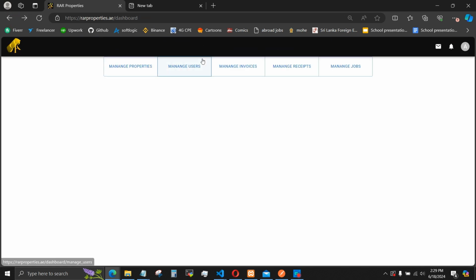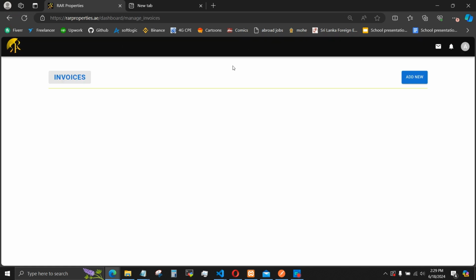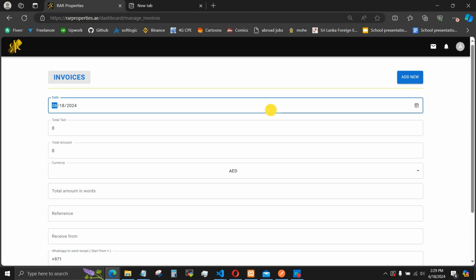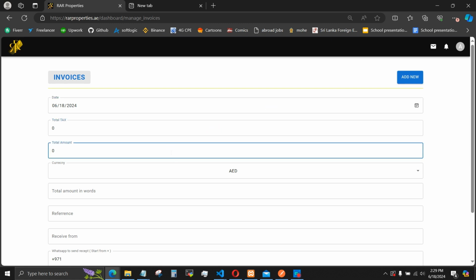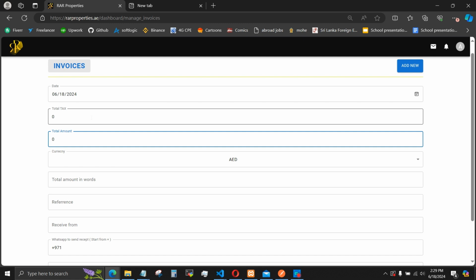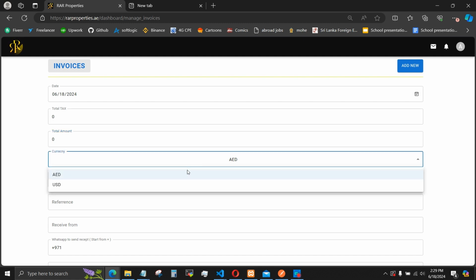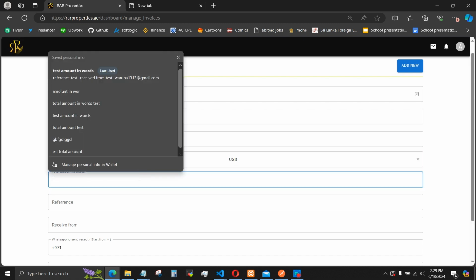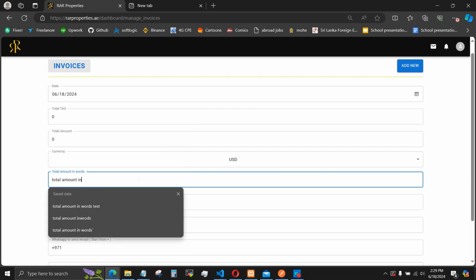Now we will look at something financial. We opened invoice management. Let's add a new invoice. You cannot add total VAT and total amount. I will show you why later. You can select currency here, so the invoice will be in that currency. Fill other details as required.